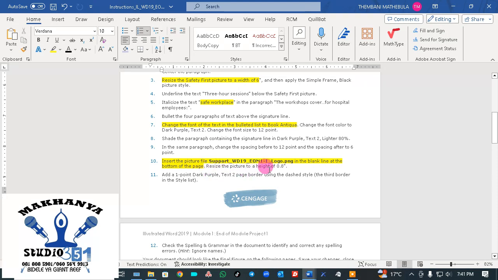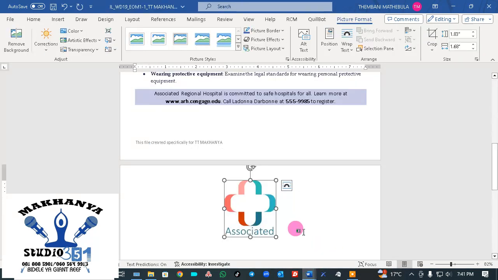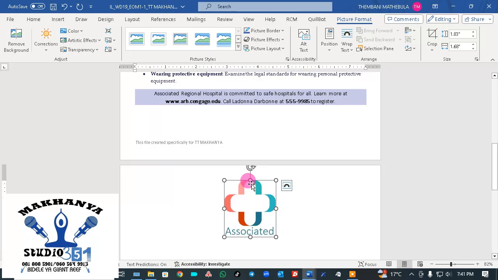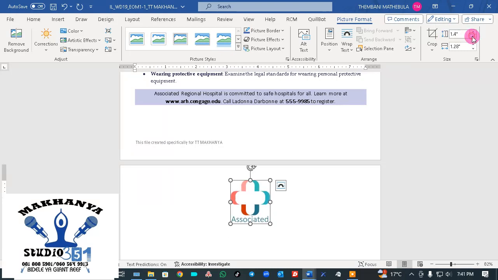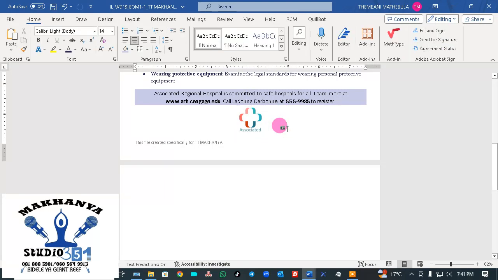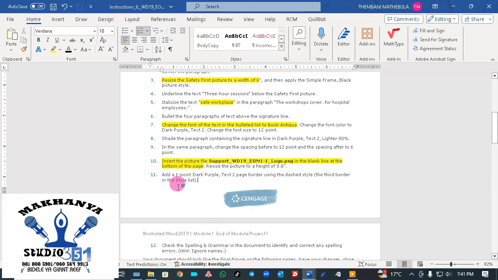Resize the picture to the height of 0.8. I told you, when you deal with a picture, you double click it. That's the law. Dealing with a picture, dealing with graphs, dealing with tables, smart art, object, double click. The information will appear. We double clicked, and they say we must set the height to 0.8. We decrease to 0.8. We're done. You see now? That's why I said you don't have to panic. Okay, we're done with this one.